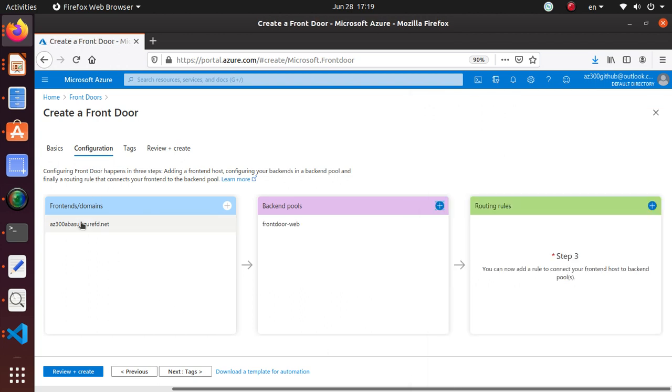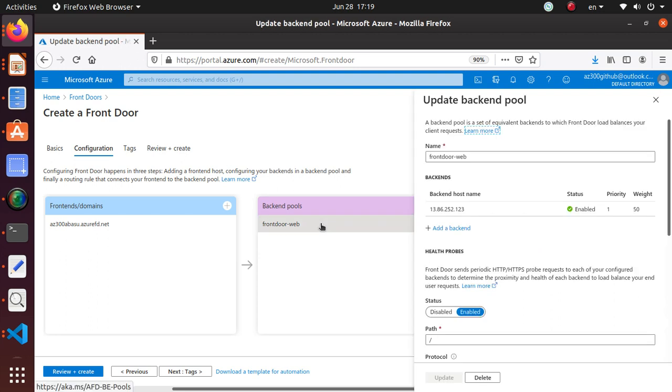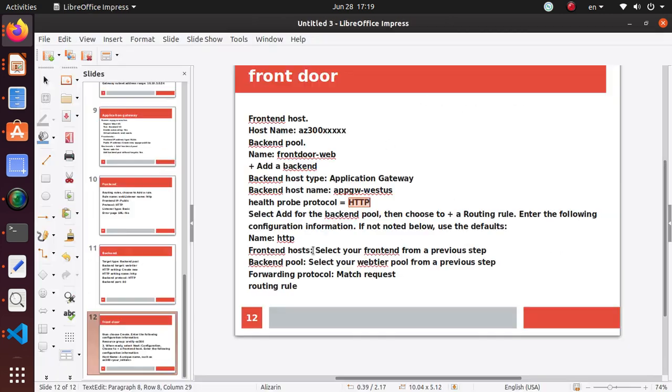So the front end is the website, the back end is FrontDoor web, and in here we have defined our application gateway, configured as part of the backend pool. Alright, let's see what else needs to be done. So we are done over here.